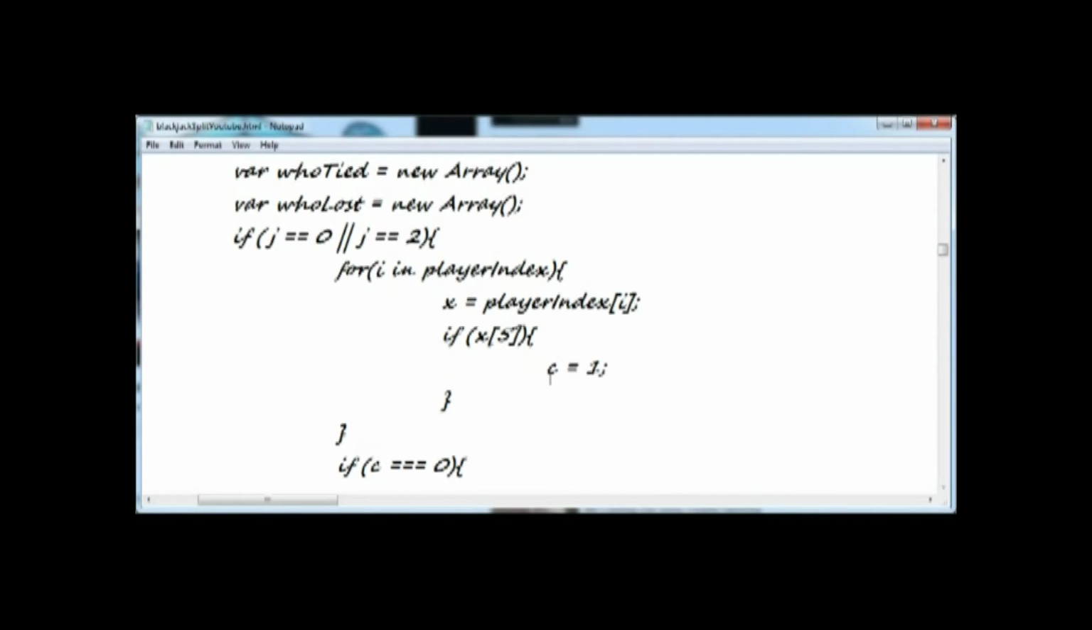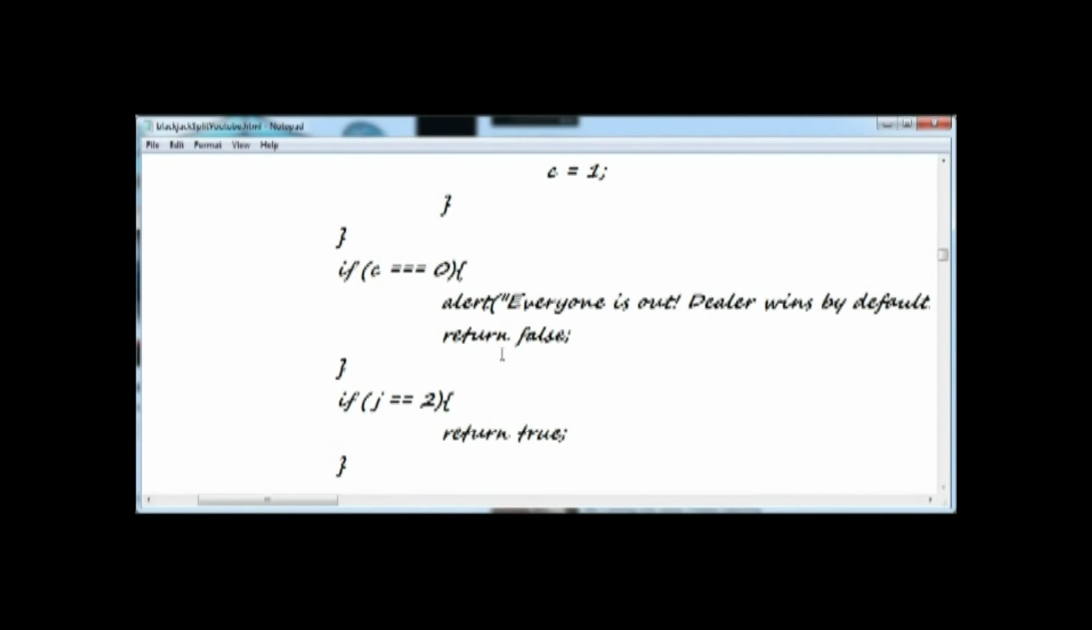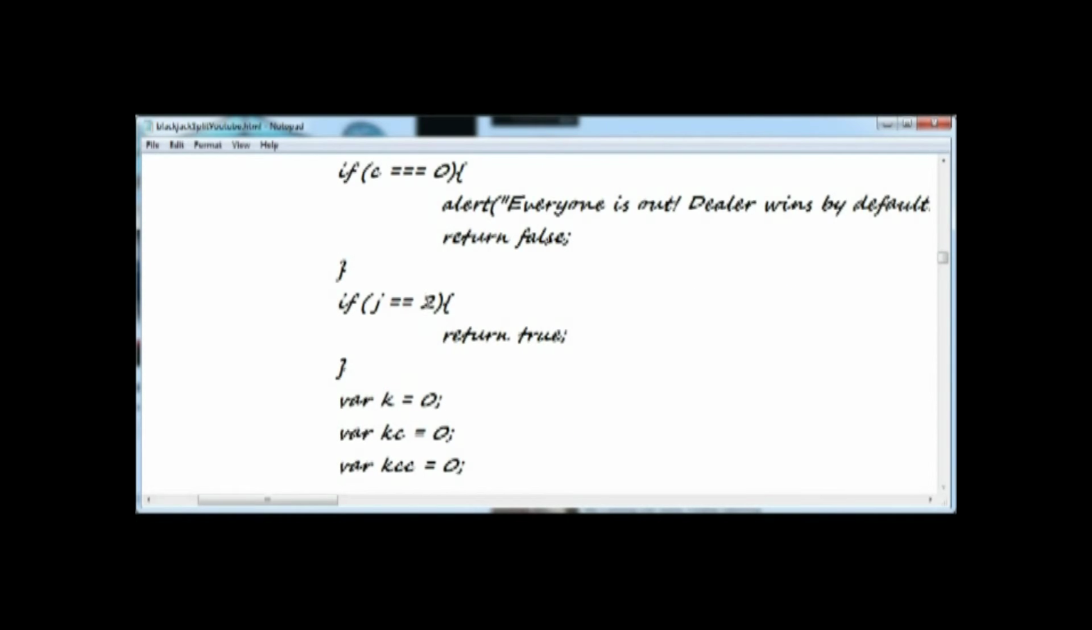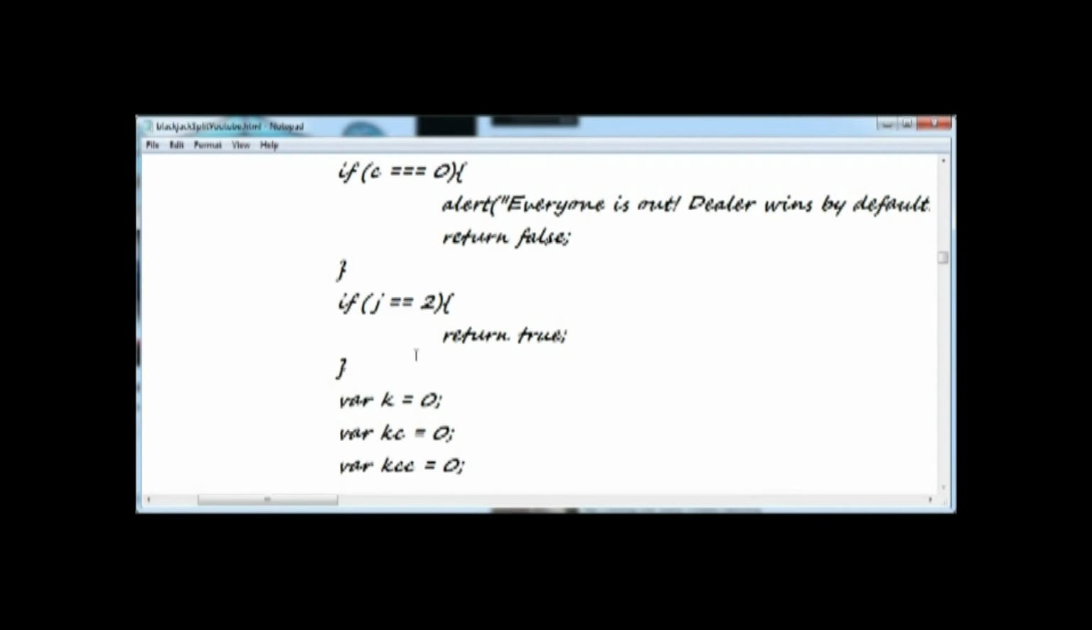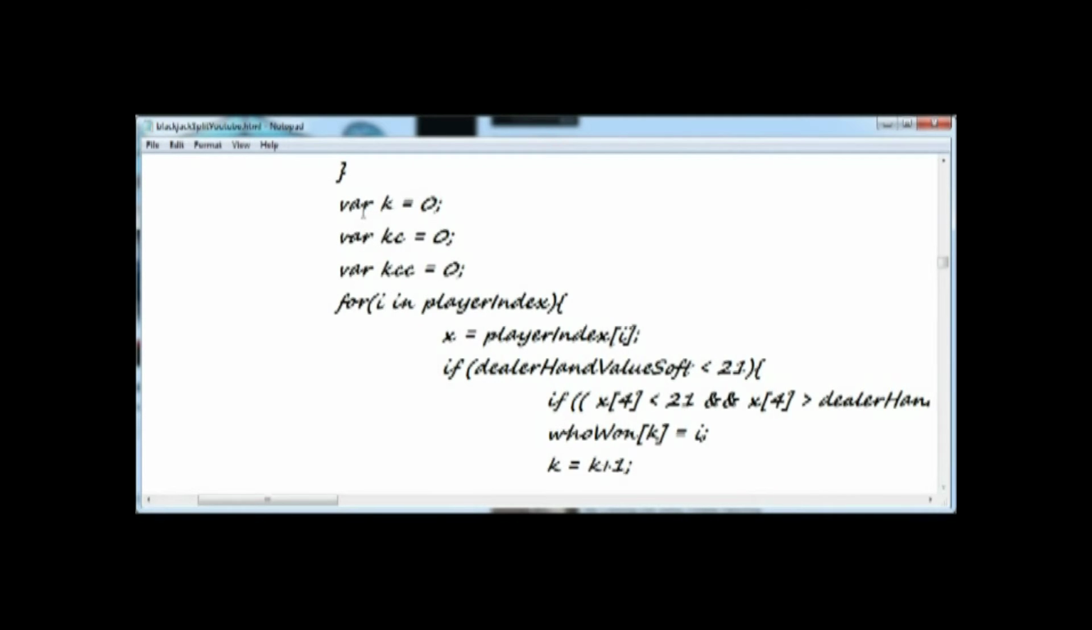I did that earlier. That's the index that I stored it at in that particular array. So then if any players are still in, we're going to say C equals 1. So if C equals 0, we know everybody's out. The dealer has won instantly. And we return false to tell the dealer that the game is no longer going and he's won. But if J equals exactly 2, then we want to return true right there. Break off. We don't want to know which player's won yet, because the dealer isn't finished. We just want to return true to let the dealer know that the game is still going. Now, if J equals 0, which it will after the dealer sticks, this won't execute and it'll keep going.